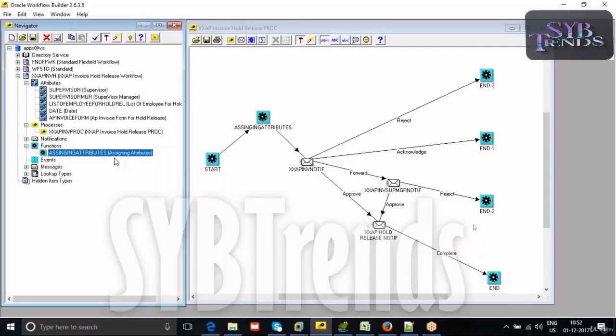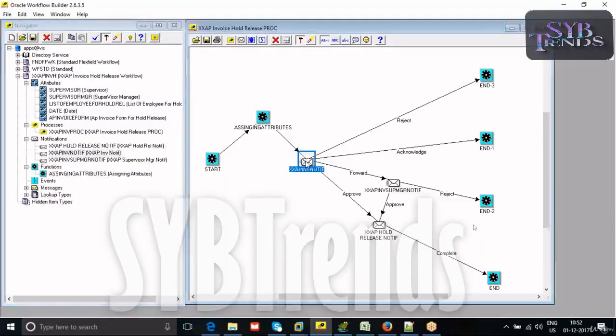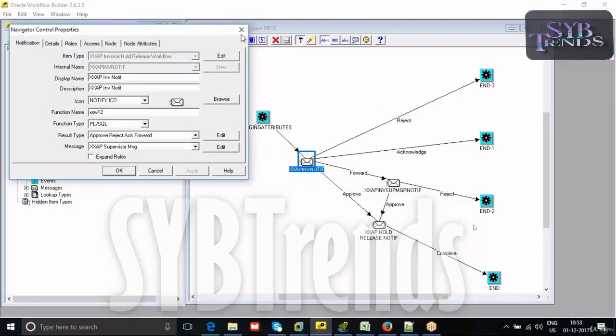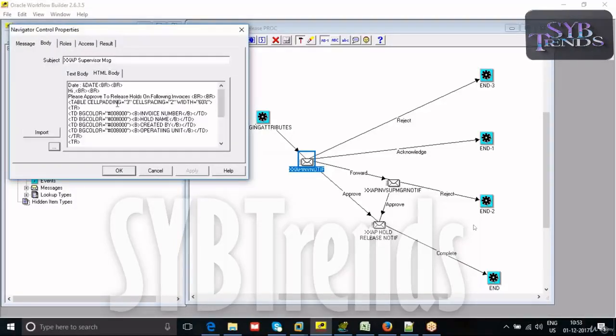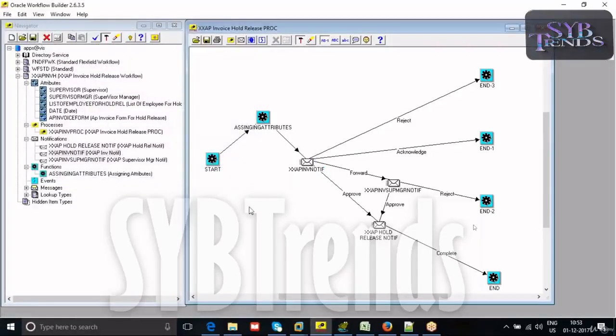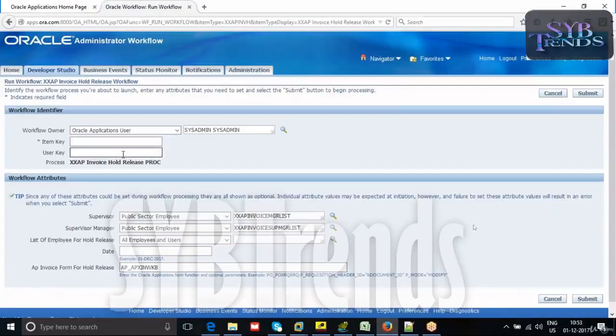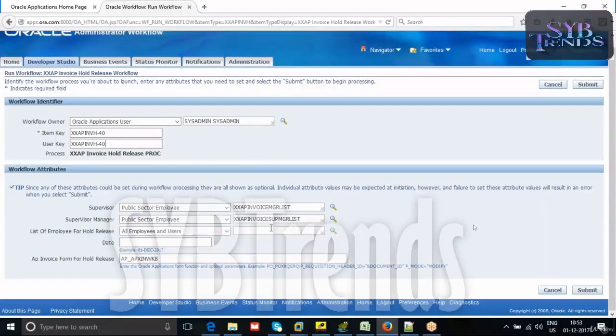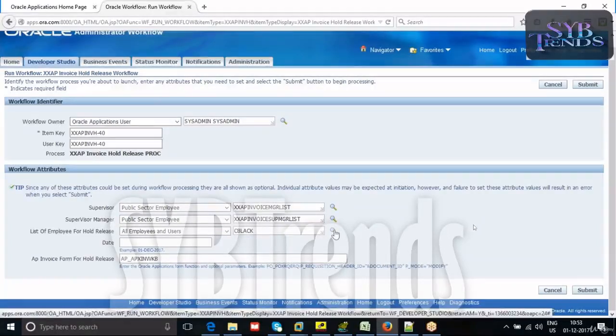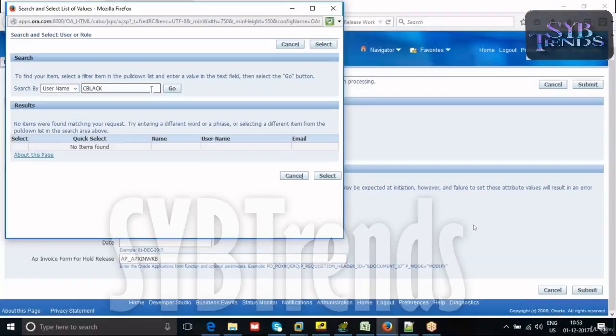Now, how would we know whether the date value is assigned or not? In this particular notification, in this message body, if you can see here, the body date parameter we are printing here, right? So you will understand here whether this particular date is assigned or not. Just try to submit the workflow. What is the workflow name? This is the workflow name. You just give 40 as item key, this user key, and I'm not giving the date here. I'm giving here C black. You click on this one. Also we will handle this in the next video.